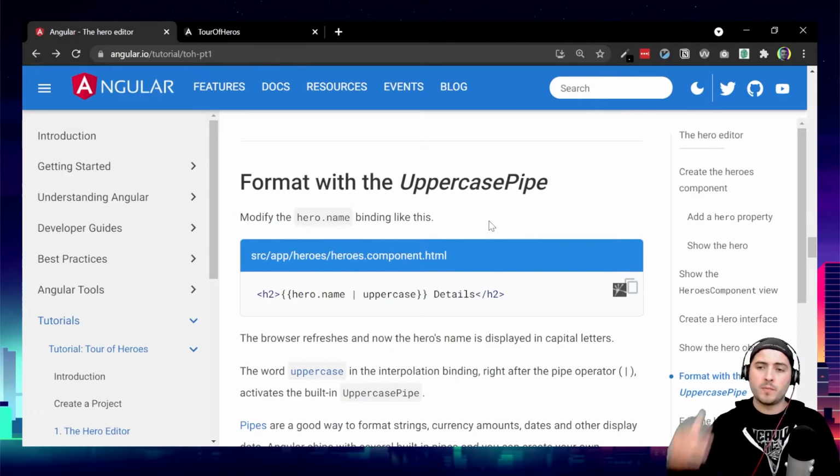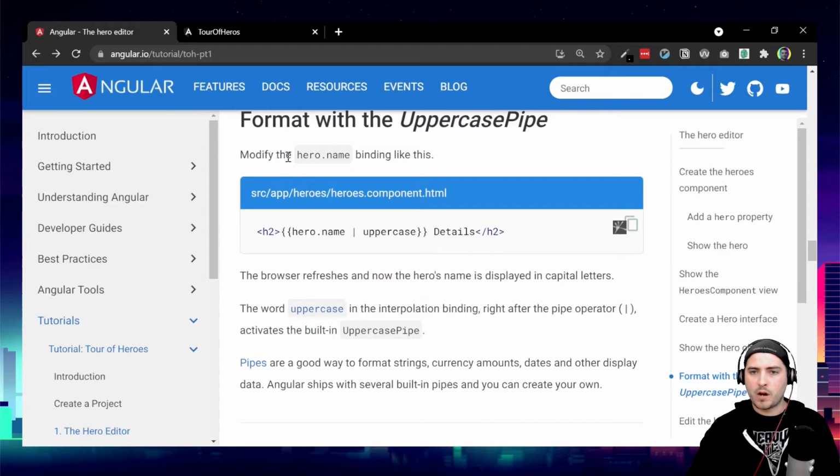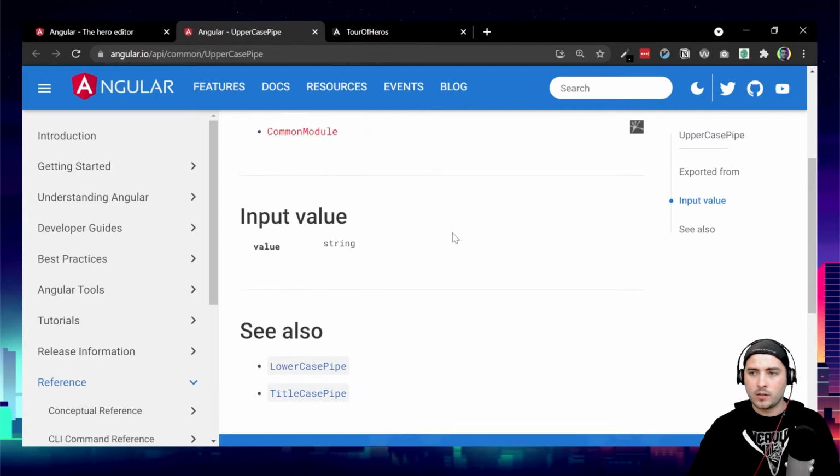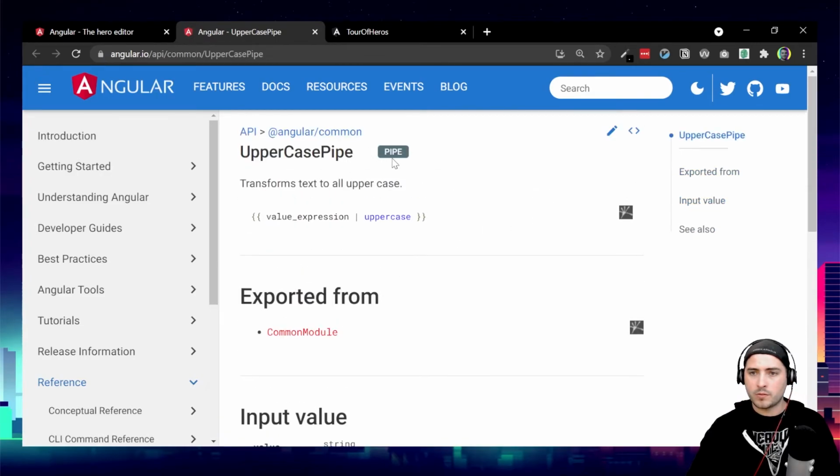Format with the uppercase pipe. Cool. So we learned a little bit about pipes yesterday, or at least we read the definition of them. Looks like now we get to learn how to actually use one. So we're going to modify the hero.name binding like this. There's this pipe, literally a pipe character followed by a function, which I'm assuming is what the actual pipe is. Oh, and this is a link, which probably takes us to a reference of a whole bunch of other pipes, or no, just to this one. Okay, that's fine.